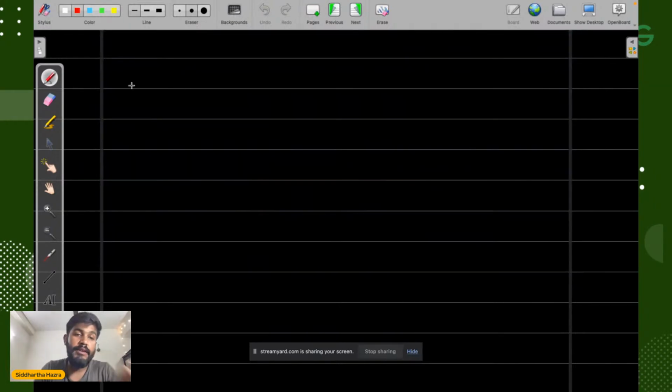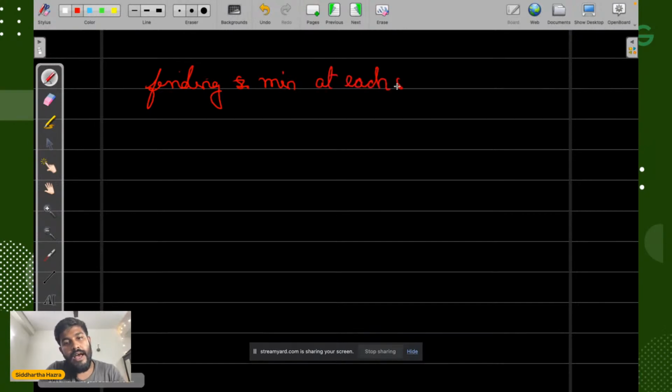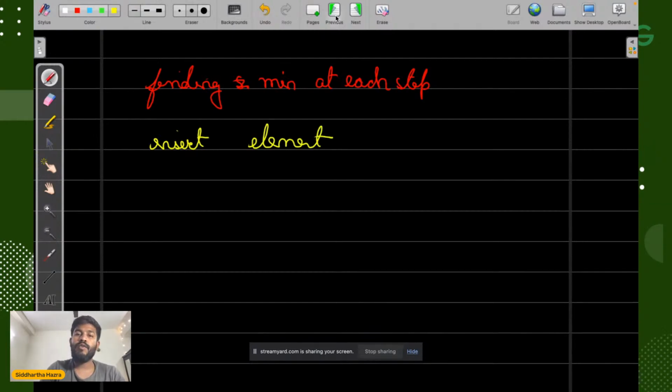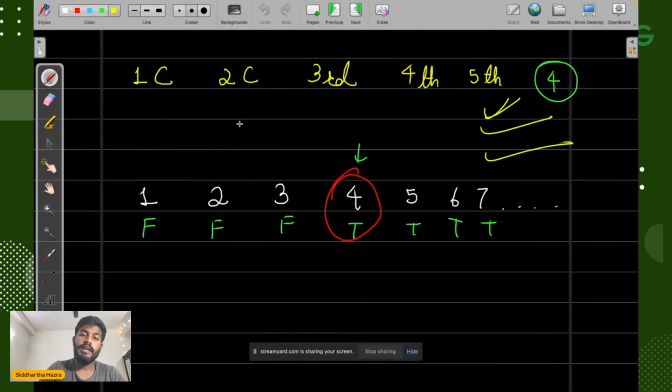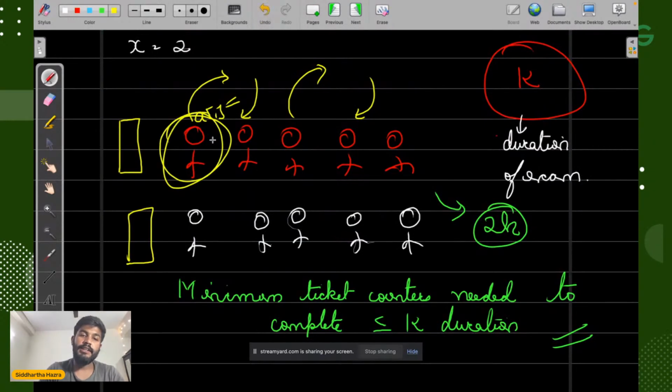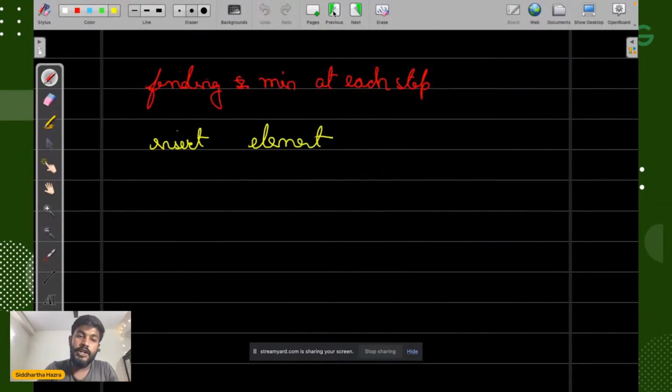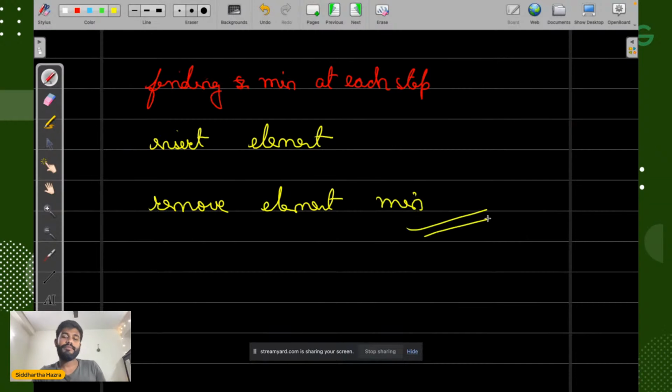So my requirement is finding the minimum at each step. I want the minimum at each step. Then the very next thing is I want to insert elements. And suppose I want to remove, because suppose this person is done with the ticketing, so I need to remove also, and I need to insert also. I need to remove elements also. Remove element, and that would be mostly the minimum one.